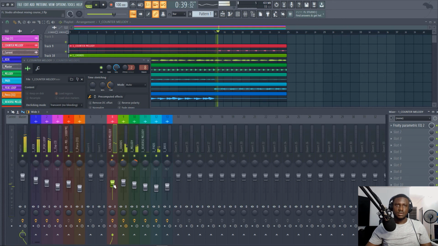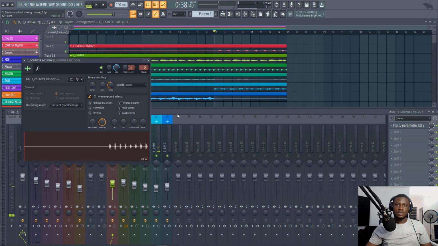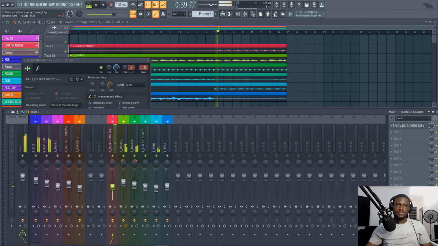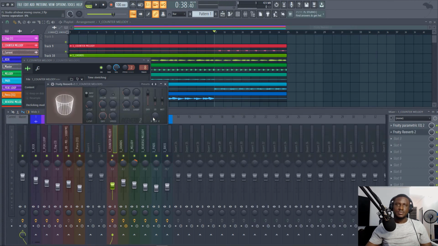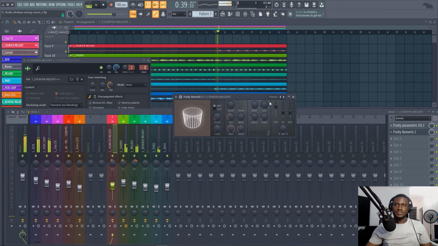So, that is that. I'm going to add a little bit of reverb. It sounds a little bit too dry, so I'm going to add a little bit of reverb. Then I'm going to listen. That sounds too much. Increase the size as always. Take the wet level down. Then increase it somewhere and see.